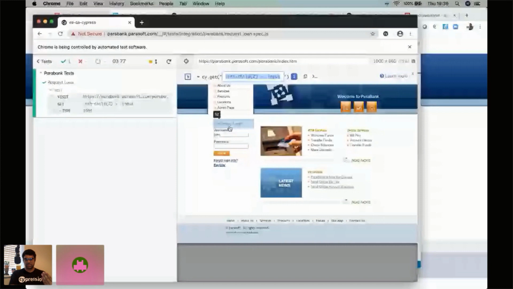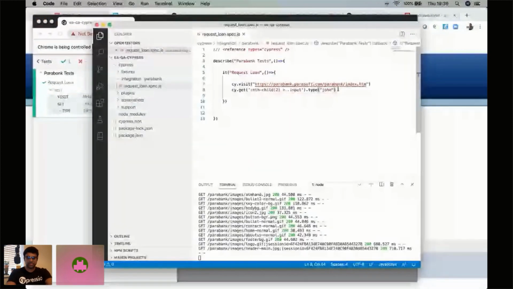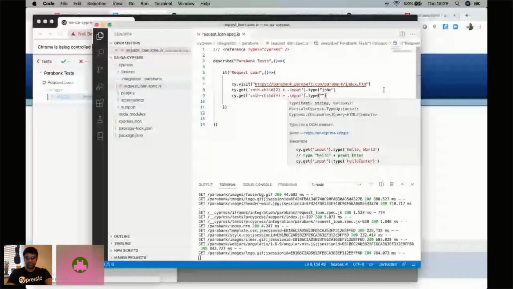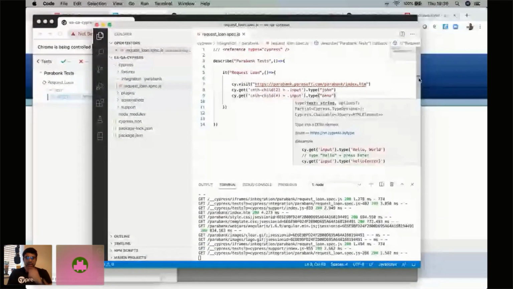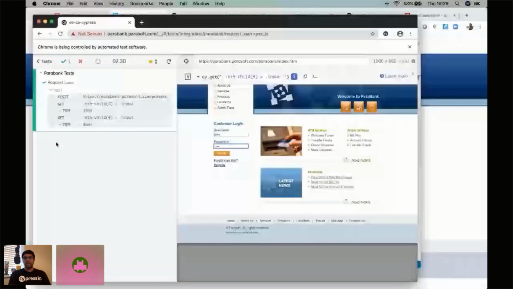The password, simple. Go here, copy it, go back to Visual Studio, paste it, and type demo, right? And the other good news with Cypress, which I really like, is that you don't have to, it's something like .submit button in Java and C#, right?